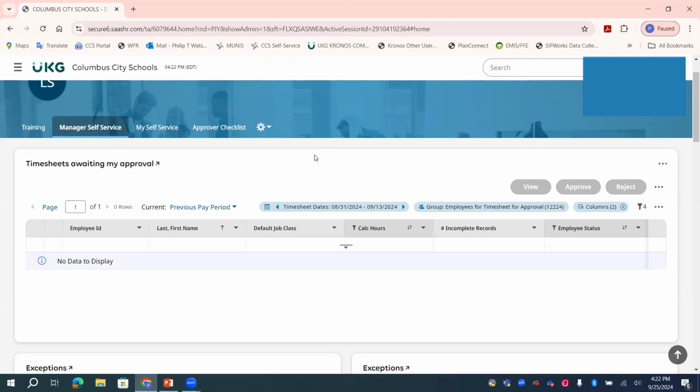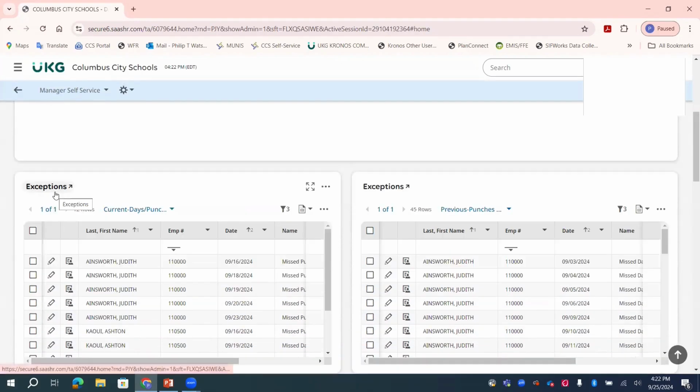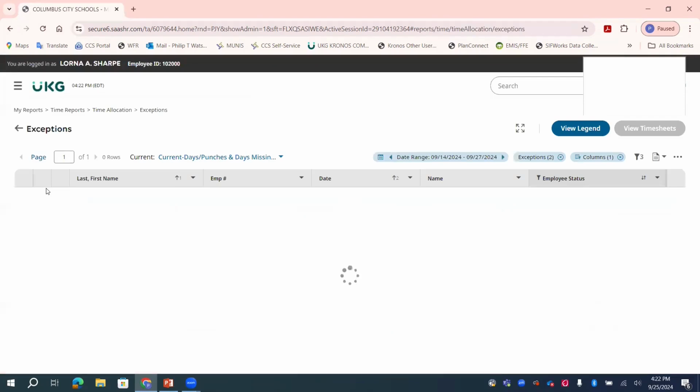On your screen, under the Manager Self-Service tab, timesheet exceptions are listed below the box Timesheets Awaiting My Approval. The exceptions box on the left side are exceptions for the current pay period. The exceptions box on the right side are for the previous pay period. You would use the box on the right side on the Monday following the end of the pay period. You can click on the word exceptions to open the report.